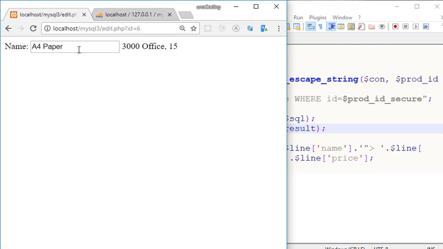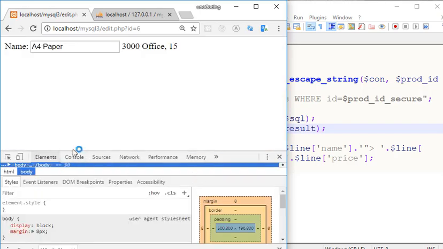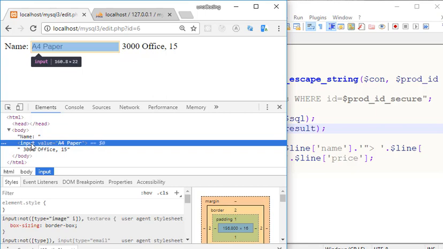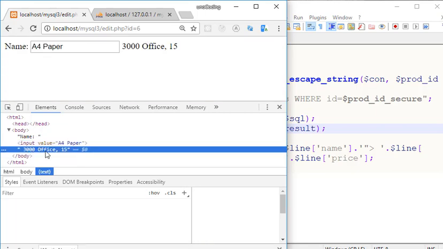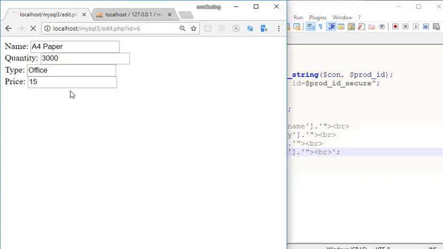I'll get my A4 paper here in the input value, and I can show you this through inspect also. So right here in body, you see I have my input value. There's A4 paper, and then I have its quantity, price, so on. Now to continue, what I've done right here is I've just made them all with input values of quantity, type, and price. So if I save this and refresh, we see right here I will get everything in input and not just the name.